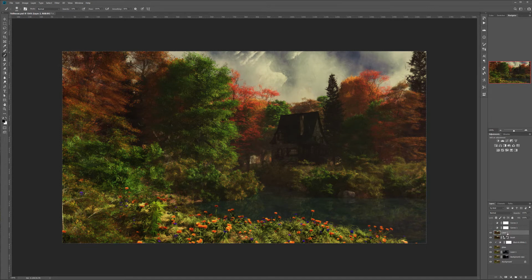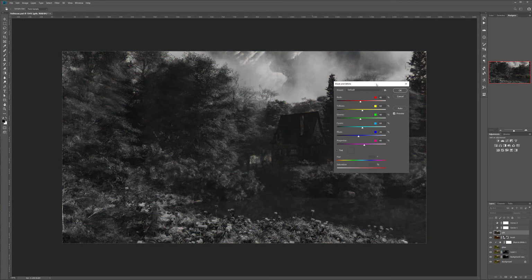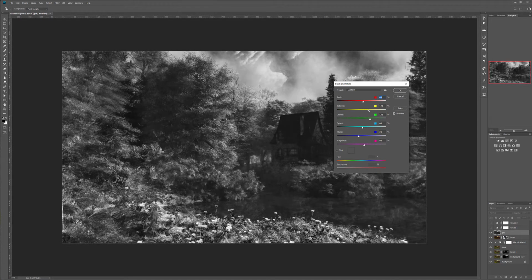So let's create a new one, a layer from combining all of them, and we'll go to image, adjustment, black and white. In the black and white I want to bring some greens, reds out, yellows. Okay. Let's see, on the blues, darker. I think that will look good.